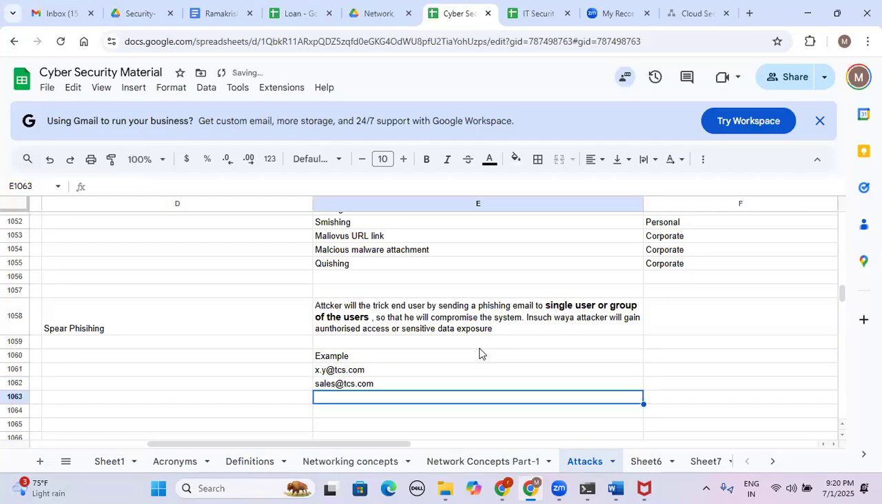Under the TCS, whoever is a part of the sales team, there are so many people existing. The entire sales team will receive, for example, sales@tcs.com. So our entire team can receive the phishing email sent by an attacker. Or devops@tcs.com. Whoever is a part of the DevOps under the TCS, the entire team will receive it.